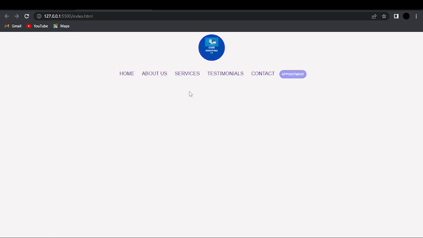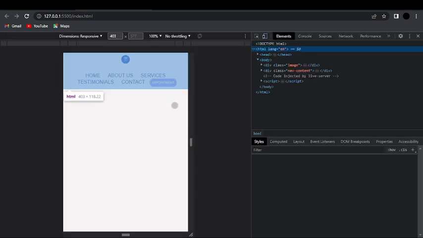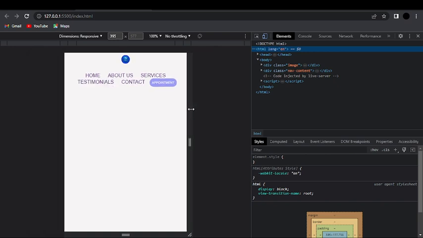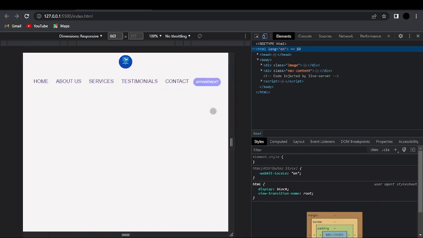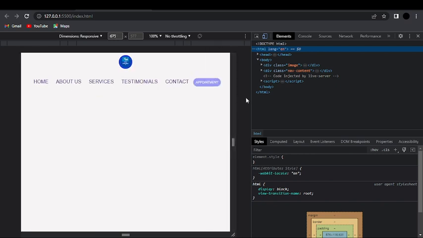Yeah, so I think we are done with the navigation menu, but it is not responsive on our small screen. Now this is where we are also going to write JavaScript code to make sure that this is actually responsive.